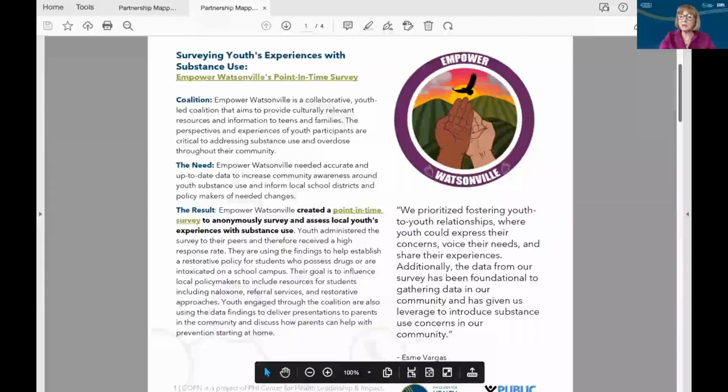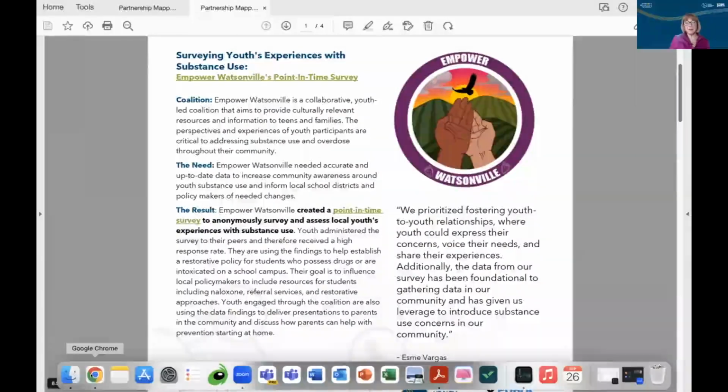And they are really using this to implement more of a restorative justice approach with youth who are found to be possessing drugs or under the influence in school, and linking them to resources. Very exciting survey, which is available. The actual survey is available also as part of the overall guide that we are providing as the 101 guide. The next example that we wanted to talk about is Let's Talk.